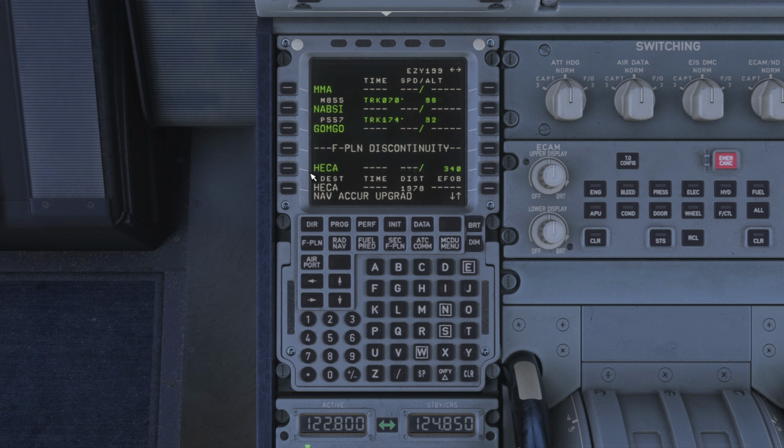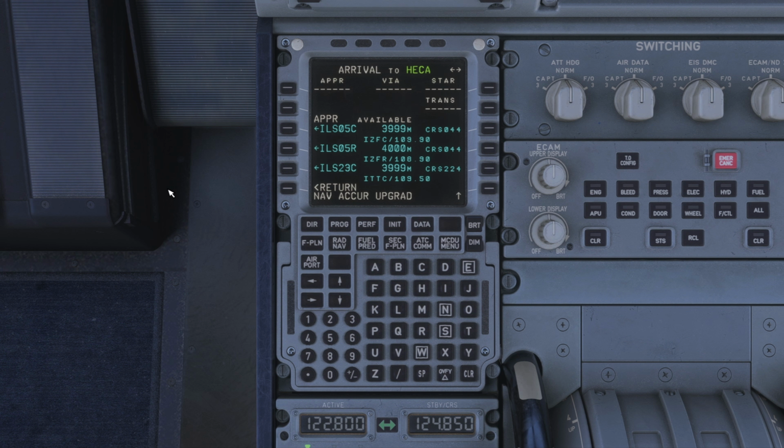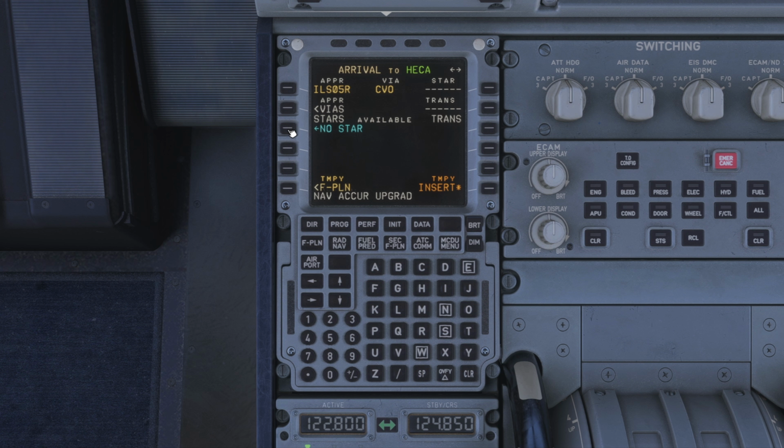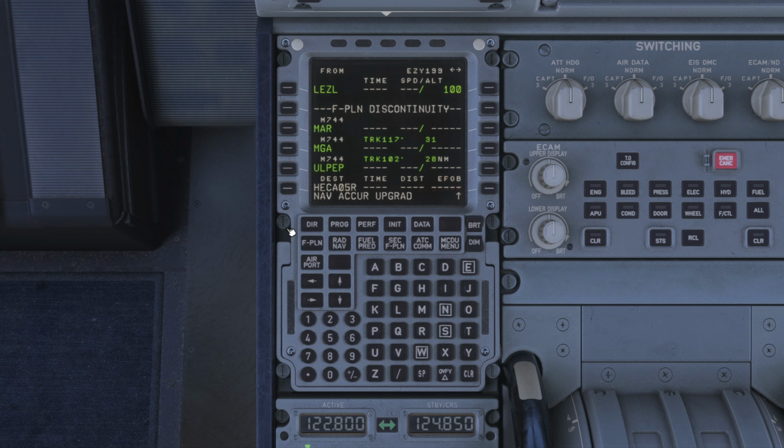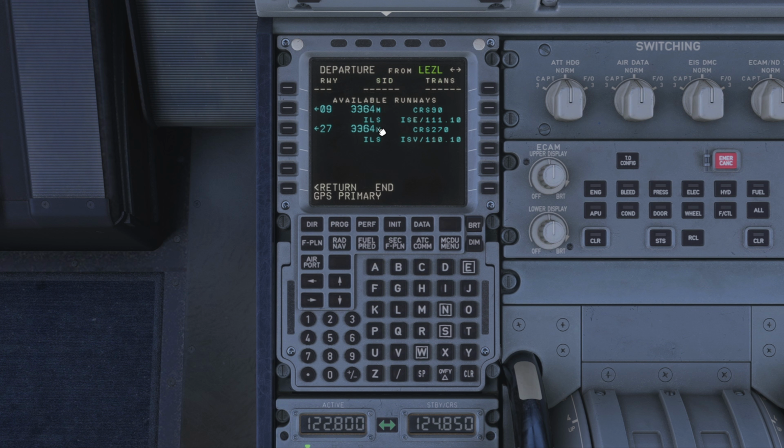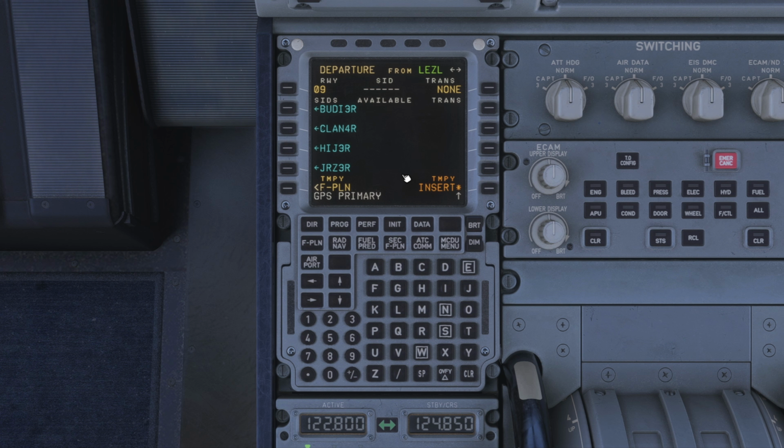There we go. So our arrival, as we're here, is 05 right. And yeah, no star. Unfortunately, there is no arrival for this runway, so we'll just insert that. Departure. We are departing off 09, and it is a Mar 4 Romeo departure, if I can find it. There it is.